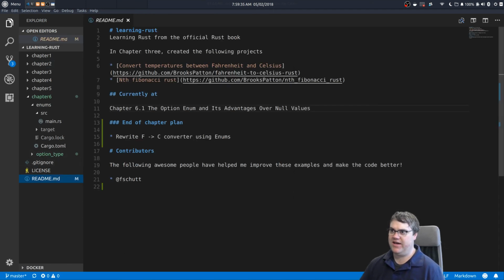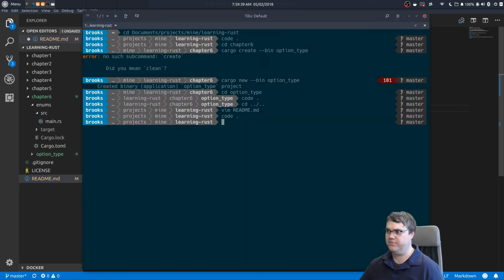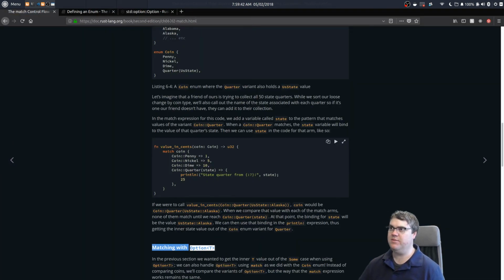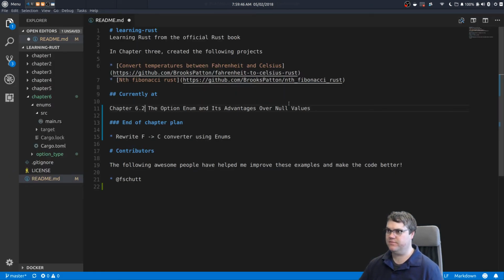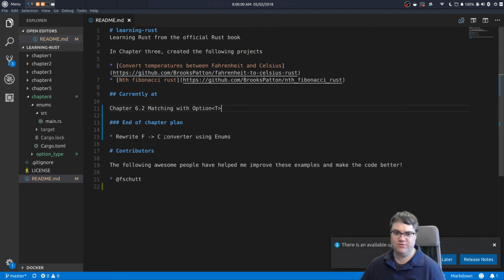We're now at 6.2, I believe. Yep, 6.2, matching with option T. Okay, so save that. We have our plan for the end of the chapter, rewriting Fahrenheit to Celsius converter, and then everything should be good there.